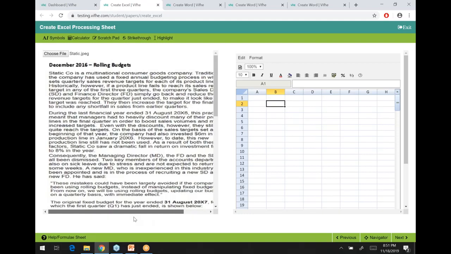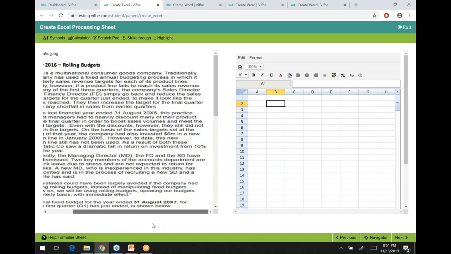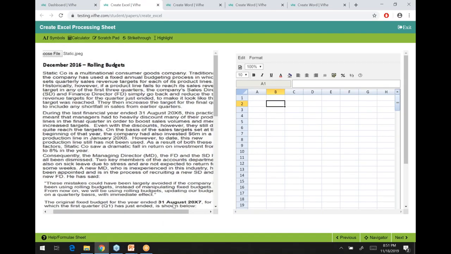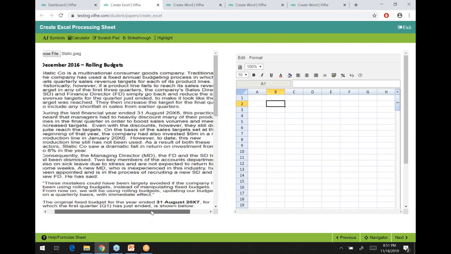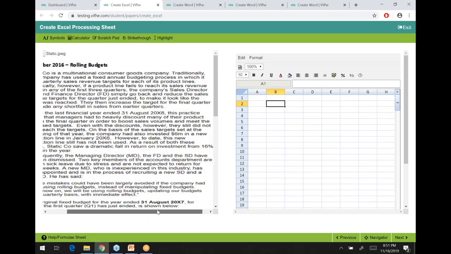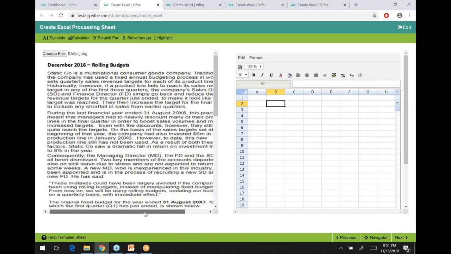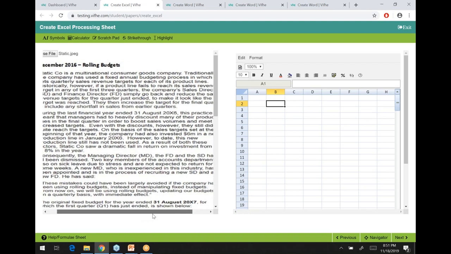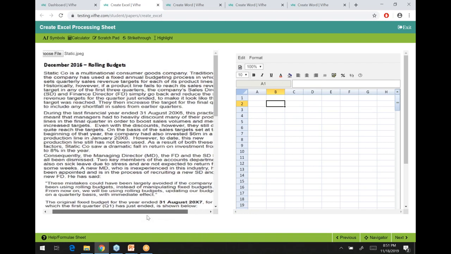They then increase the target for the final quarter to include any shortfall in sales for earlier quarters. Now, this is strange if you just observe what they actually do. Once they have a fixed budget and quarterly targets, and they are unable to fulfill the quarterly targets, they make changes in the final quarter, and they include all the shortfalls in the final quarter.